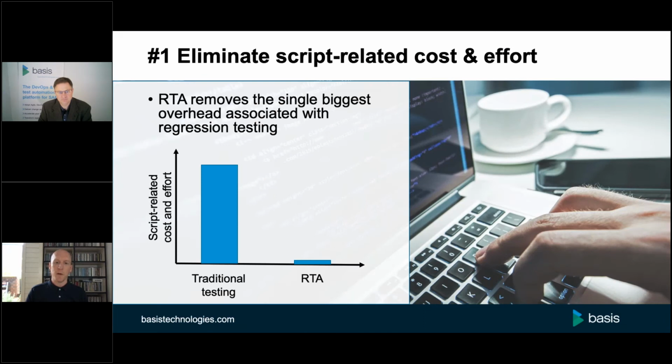And first of all, and you've covered this at some level already, Jim, but this is kind of the big one, perhaps the most obvious thing with RTA. What's the impact of being able to get rid of those test scripts from the regression test process?